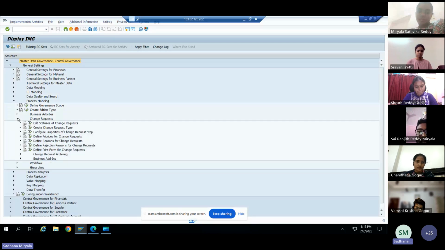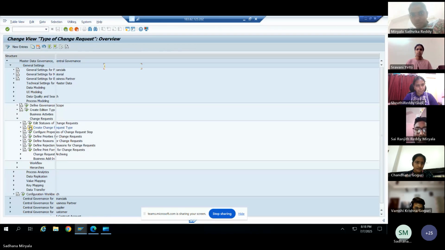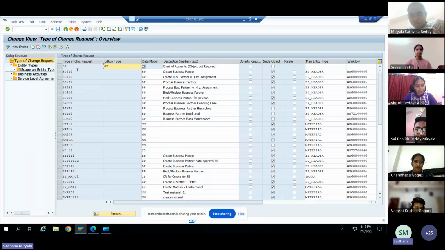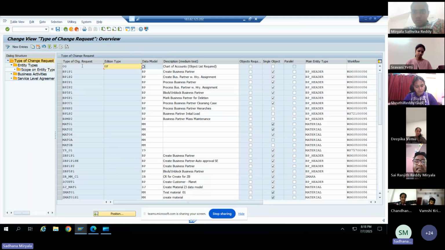Okay, so here we have different types of change request. Just note down the path also so that it will be easy for you to practice. Here, these are all the standard change request types we have in our system.